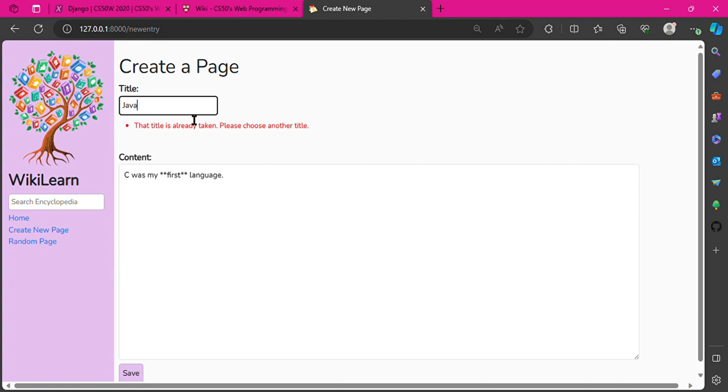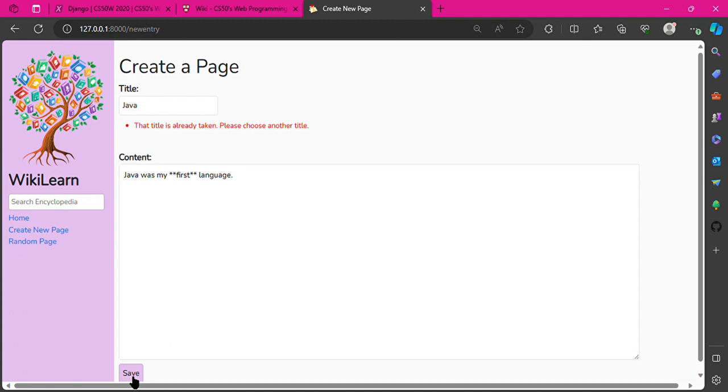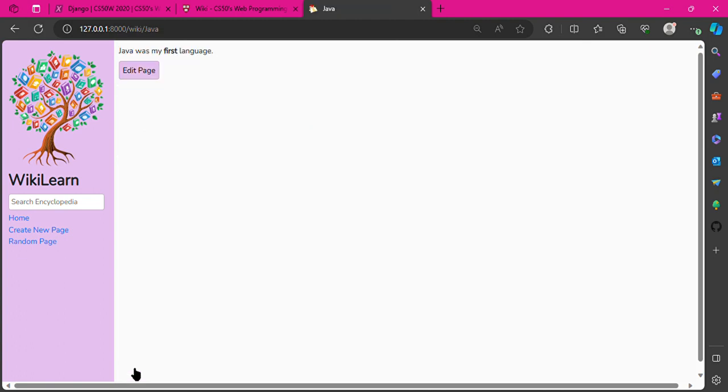So now if we try to change to something like Java and click Save, that entry will be made and we will be taken to the entry page for Java.